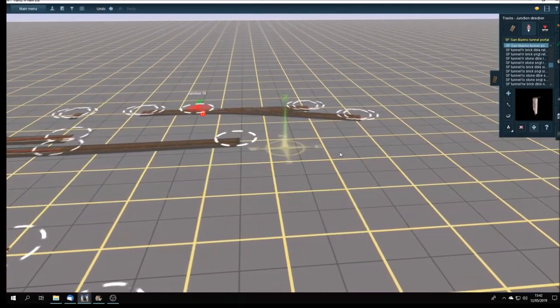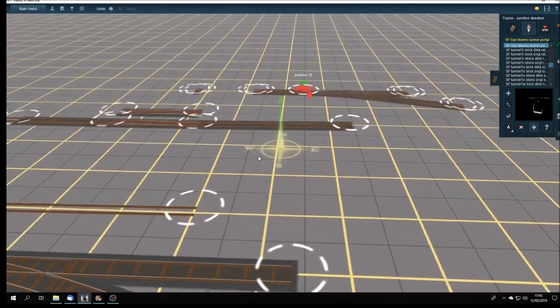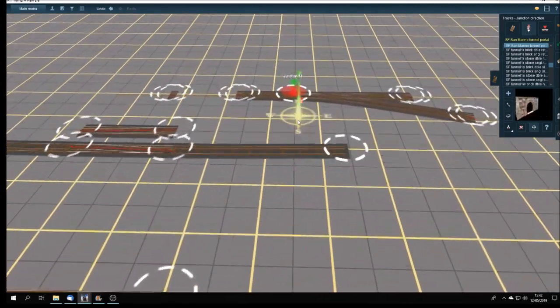So there we are, mixed gauge track for Trainz. Who'd have thought it? We might actually be getting somewhere near producing something that works.